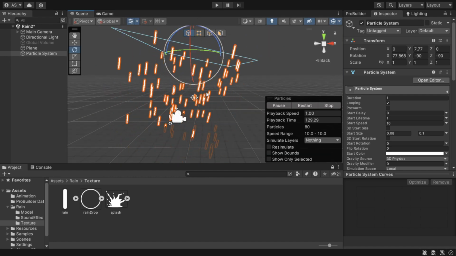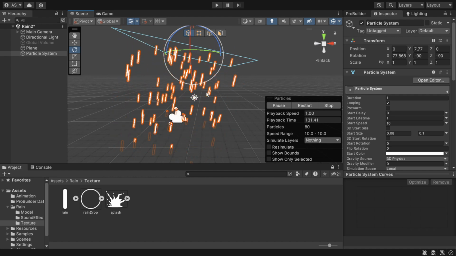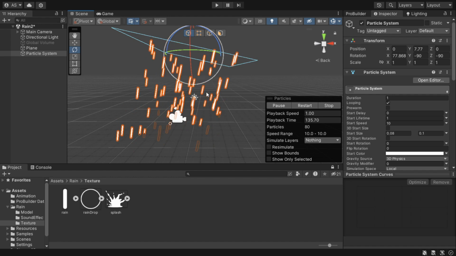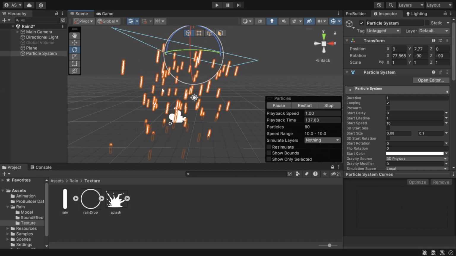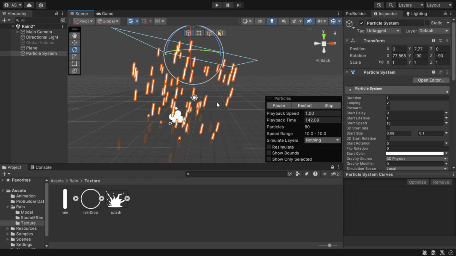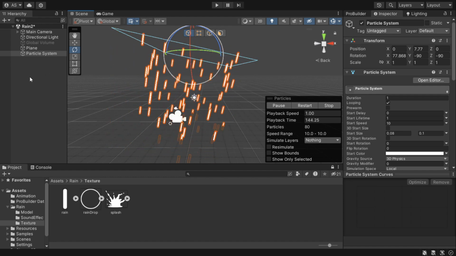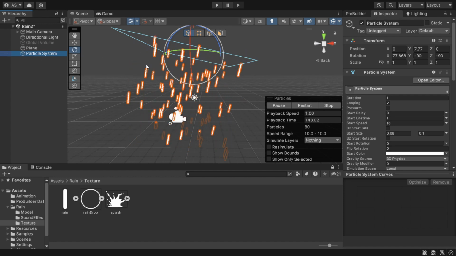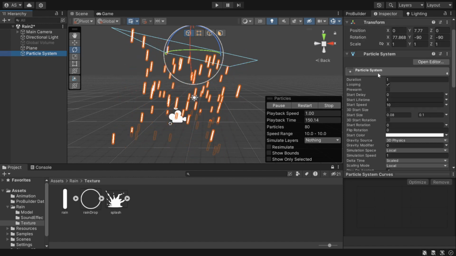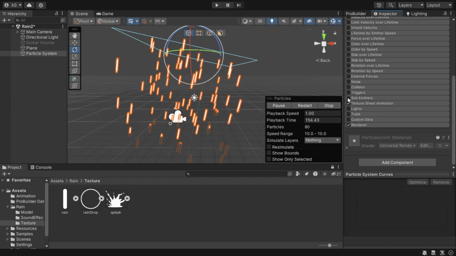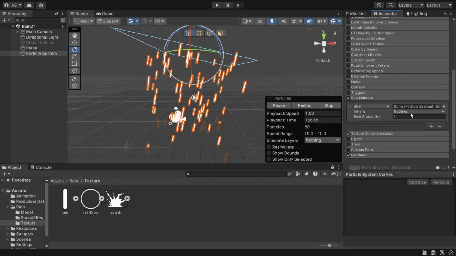So what is a sub emitter? A sub emitter is another particle system on its own that is being triggered or controlled by the parent particle system. So watch this. We have the main particle system selected, and then all I need to do now is to go over to the sub emitter. And once I enable this, I can click on the drop down.